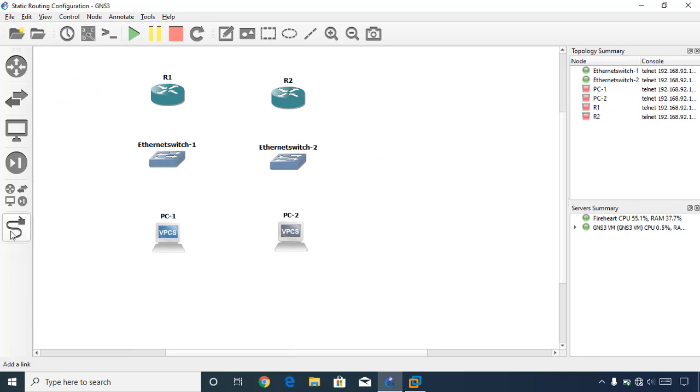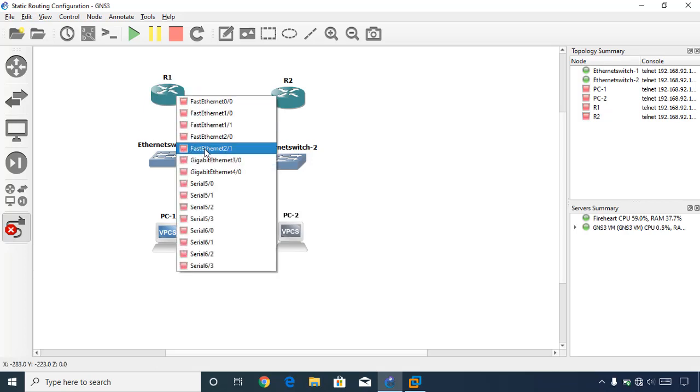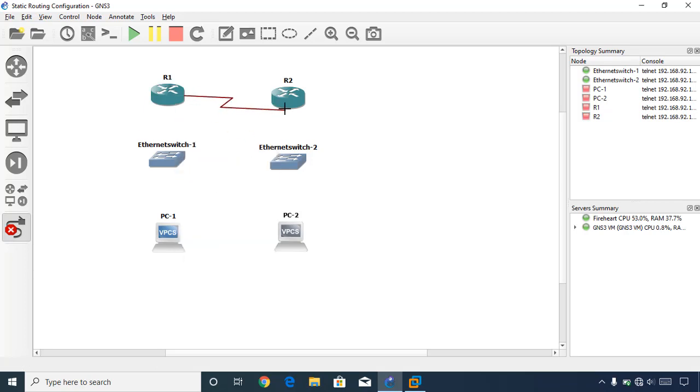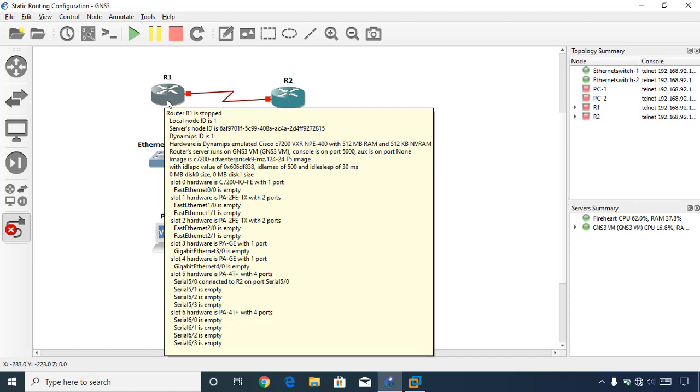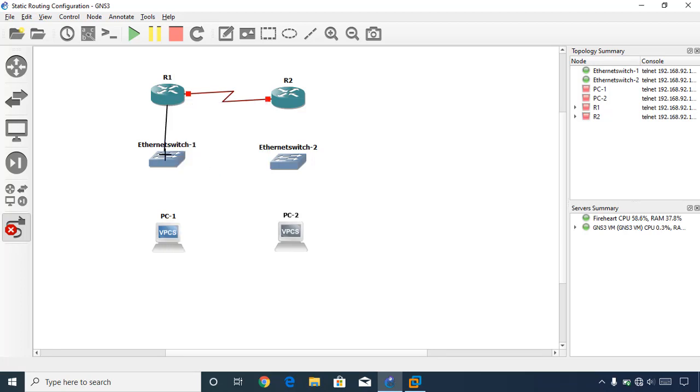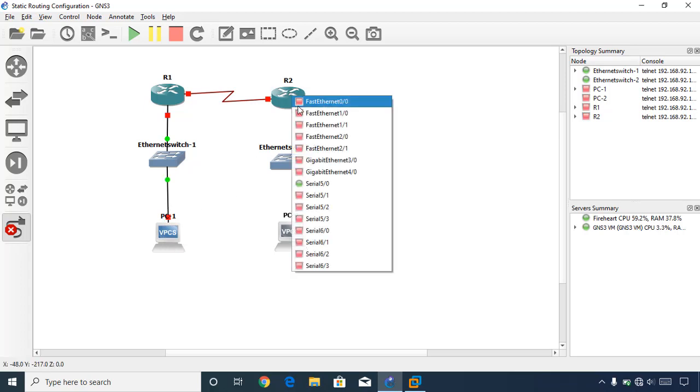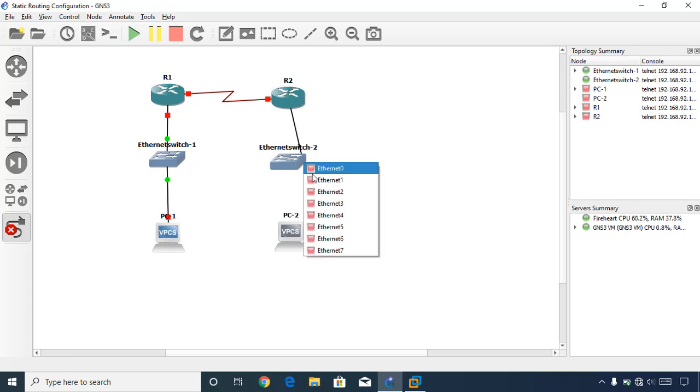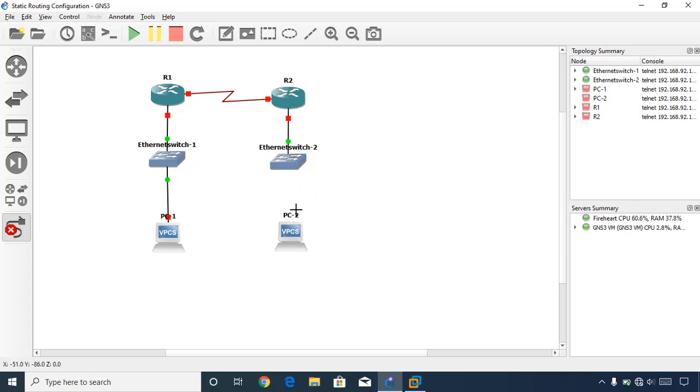This is the icon of the wire, or the cable. Just click on this cable icon and connect the devices. Router to router will connect with the serial ports, and click on the router again. This time I'm selecting gigabit Ethernet 3/0, and will connect with the generic Ethernet PC. Same thing here, just connect it again with PC2.